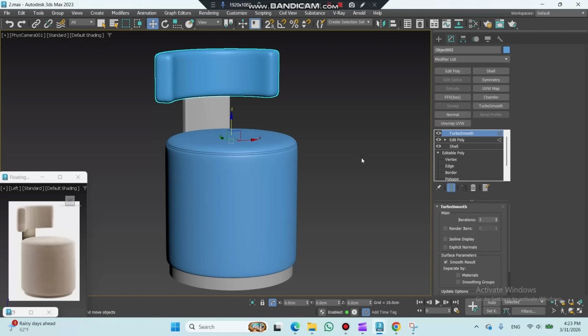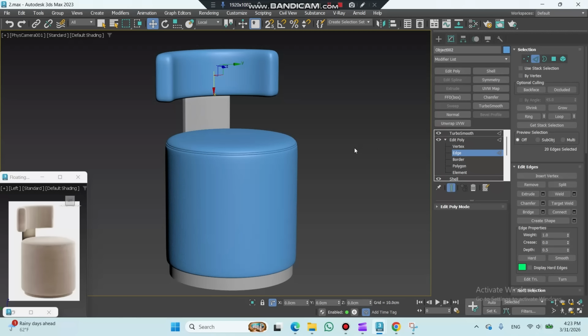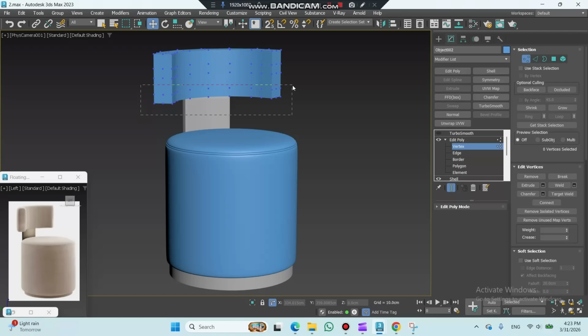Now this looks good, but I need to curve it more from the top. So I will select this edge and I will give it more space downward. Also, I think that the back seat is bigger than this one. So I will select these vertices at the bottom and I will move them downward.